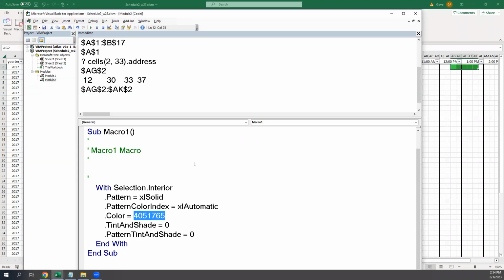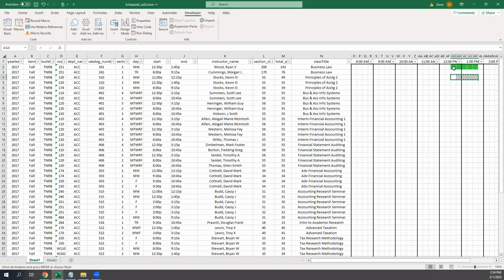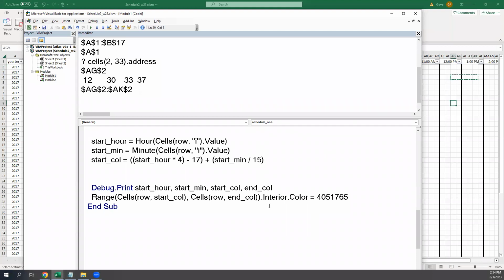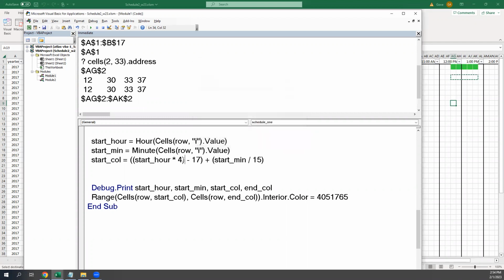So, oops, come back to module 1. And then instead of printing this, I'm going to refer to it. I've got that range now, dot interior, dot color equals that number. So I'm going to just go ahead and clear that out. We'll run this and see if it does what I'm after. Yeah, colored that right where it should be.